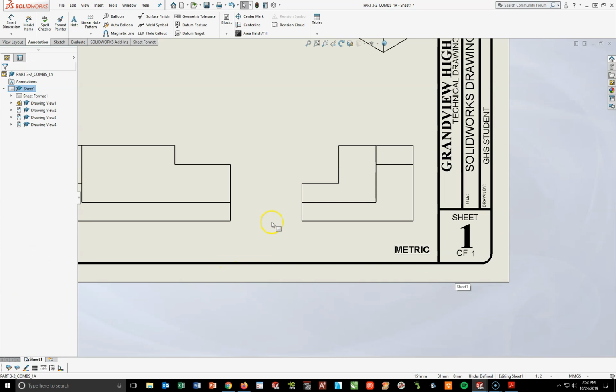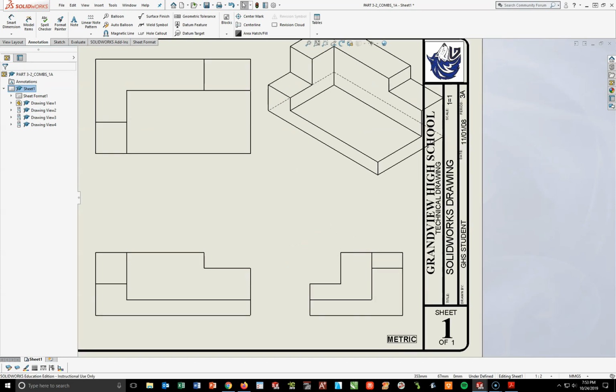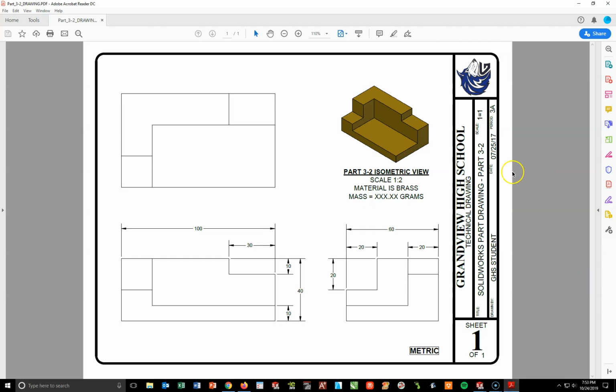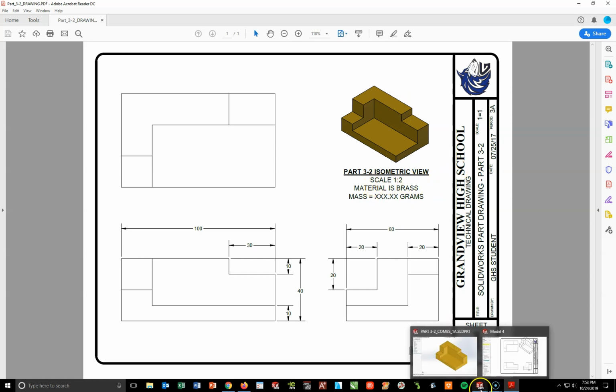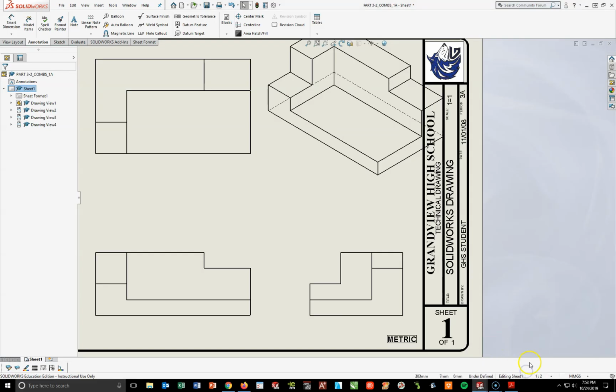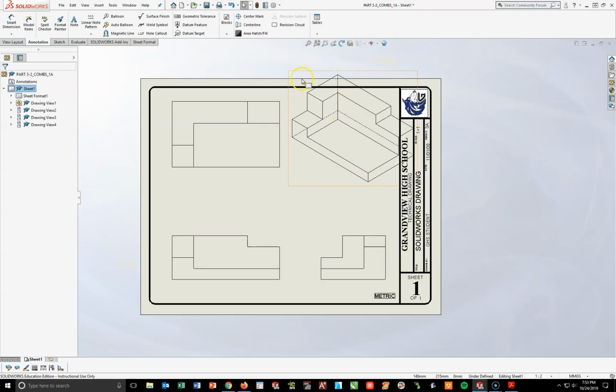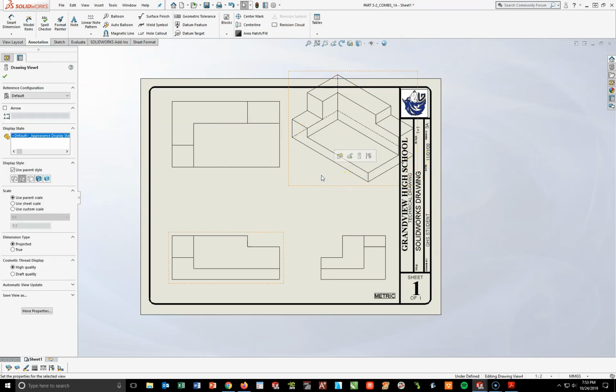Okay, so now here is my drawing. Now going back to my answer key, it looks like this view up here needs to be shrunken down and made color. It looks like I need to go to a scale of 1 to 2. So let's go get that added on. SolidWorks, part drawing. Now again, if you hover inside here, you'll see a box form around your part. Left click inside that box.